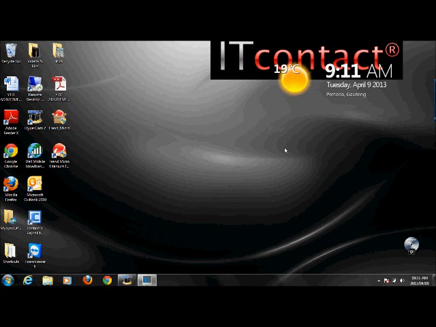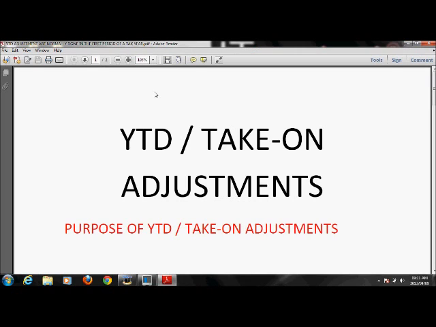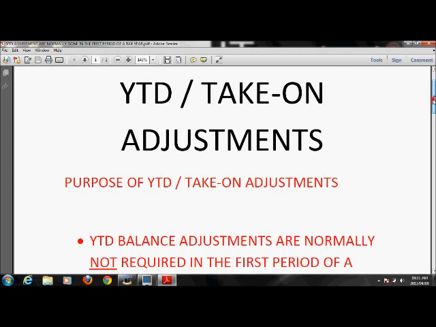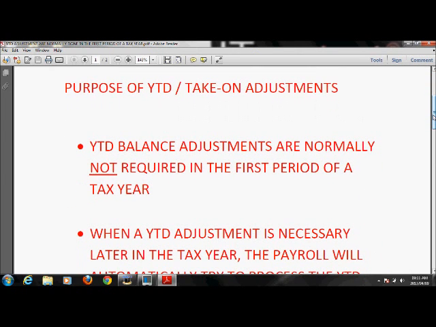I'm Rupert. In this chapter, I will be looking at year-to-date adjustments. So let's look at a few year-to-date adjustment points. The purpose of year-to-date adjustments.